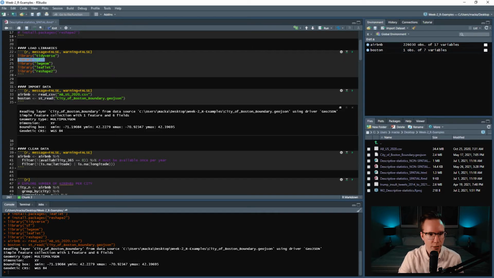So this library is the simple features library, and it's a package designed to handle geographic information within the RStudio or R environment. And there is a function called st_read, which lets you read in geographic data. So we're going to call this one Boston because it is a boundary of Boston.